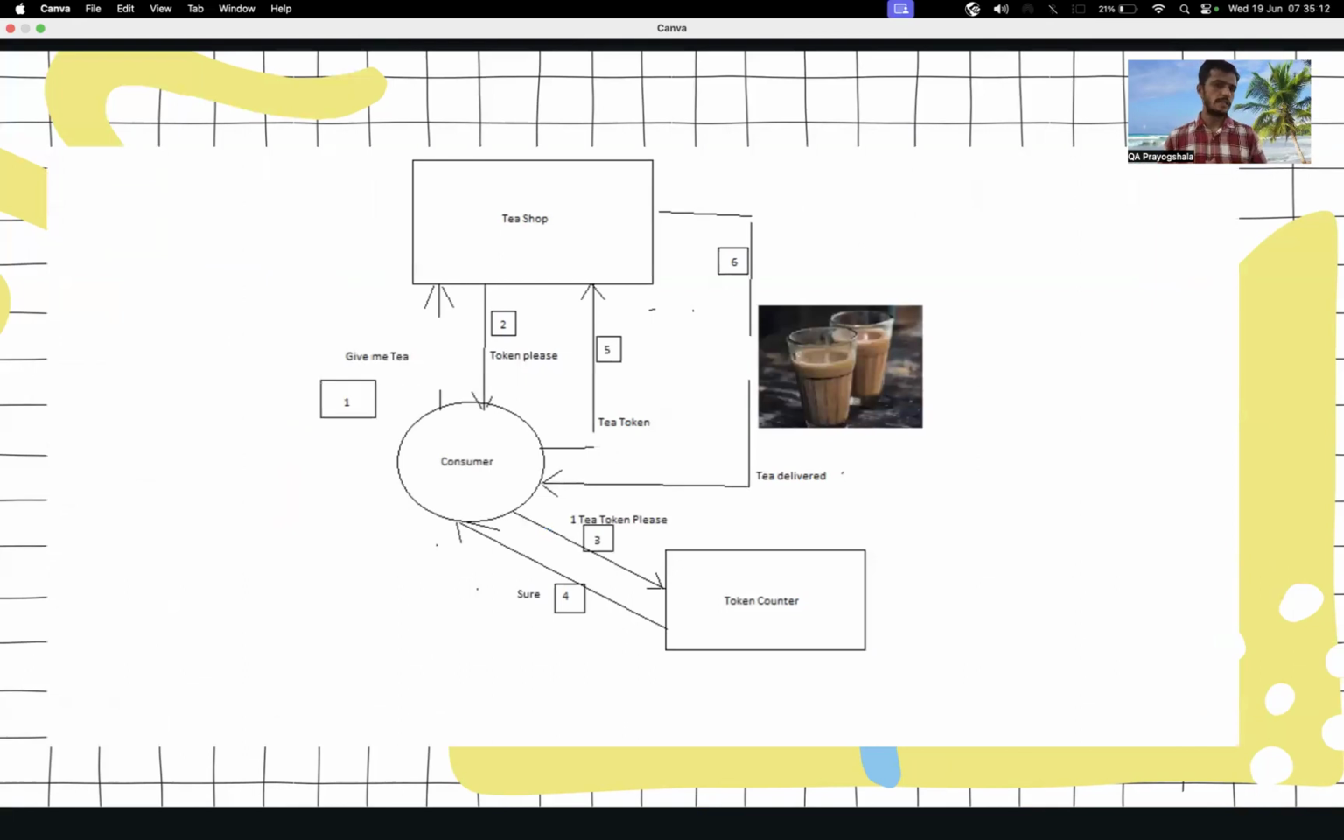As you can see on my screen, there is one tea shop, right? Now this tea shop is offering various different products like tea, coffee, snacks, and whatsoever. But here there is one rule. The rule is you need to purchase a token for a product first, and then only you can purchase that product. As simple as that, right?